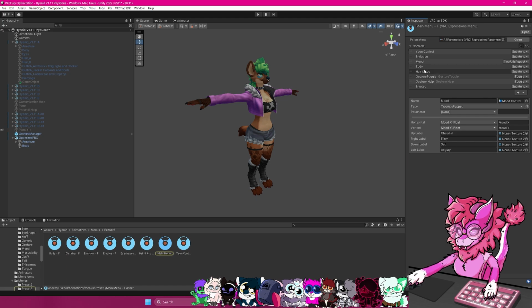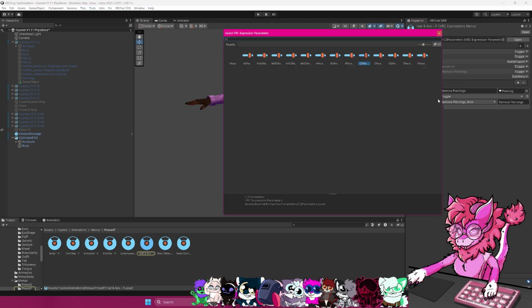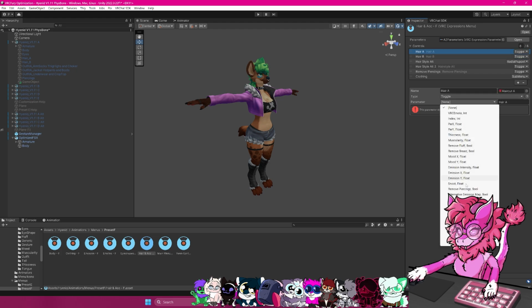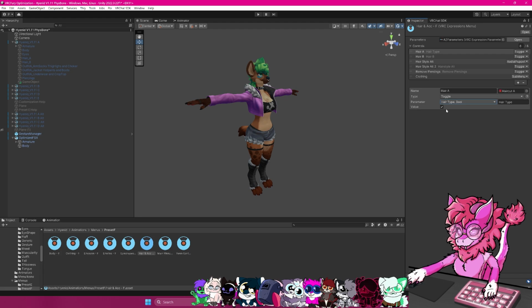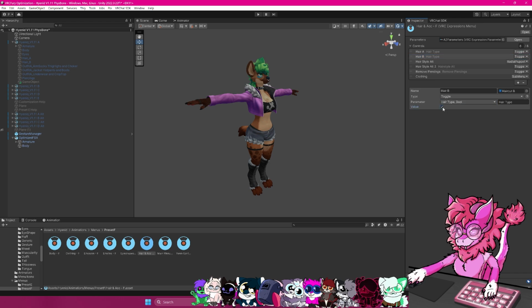We're going to go over to the hair and accessories. We're going to make sure that we have our A2 selected. Now we have our hair types. So for hair A, it's going to be a toggle. We're going to set it to hair type, and we're going to have it as enabled. And then over here, we're going to have hair type again, and we're going to set this as disabled for hair B. So this will switch between our two hair types.